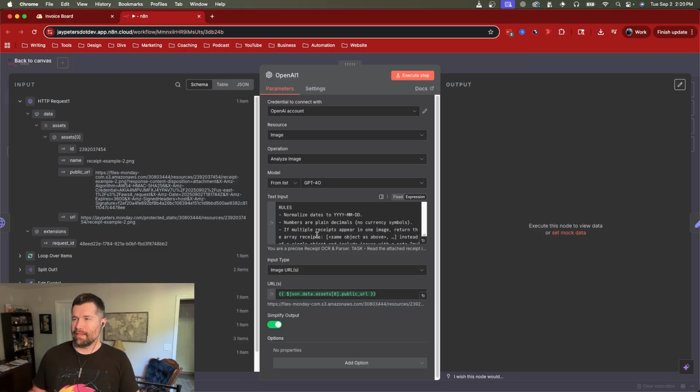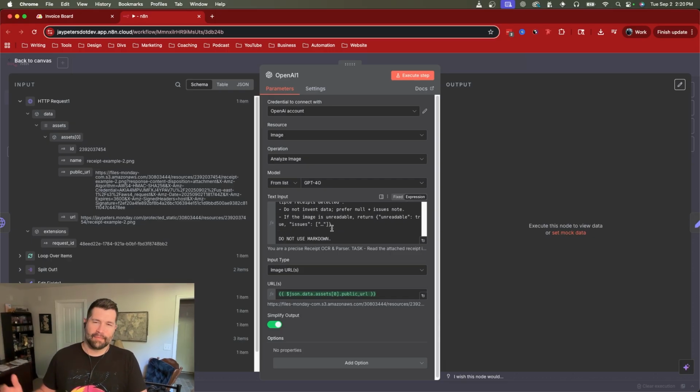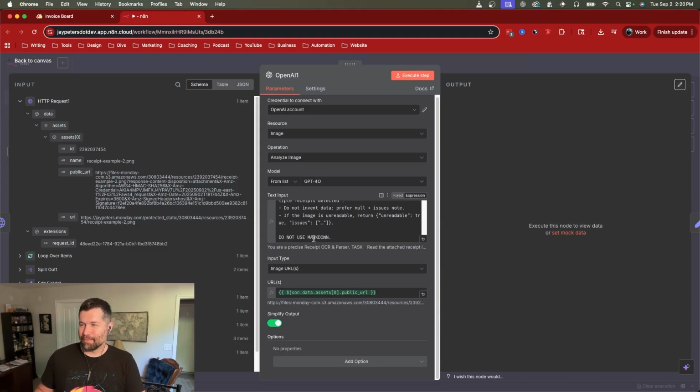And then it does include a couple extra rules. I try to normalize the dates, make sure numbers are plain. And then, if you're getting into multiple receipts and that kind of thing, I probably wouldn't do that in one go. I would probably iterate over them instead of trying to handle it all at once. So again, this prompt is a little verbose. I would probably modify it to be a little bit more specific to your use case. But it's a good start. And as always, do not use Markdown.